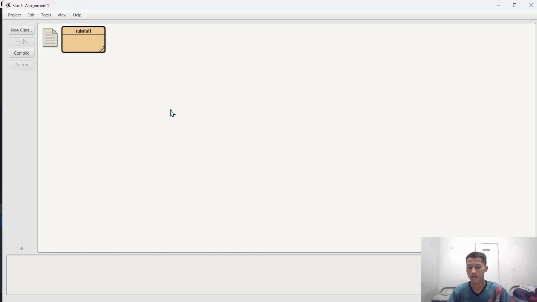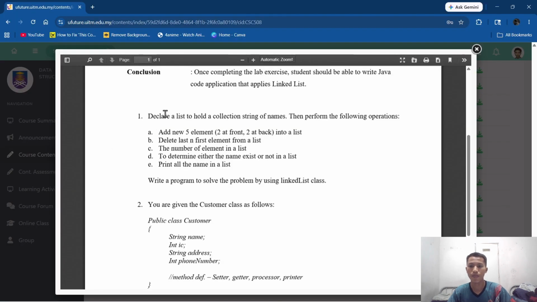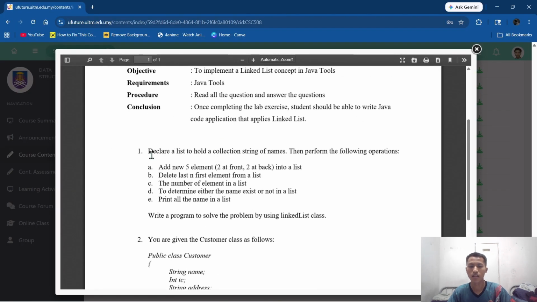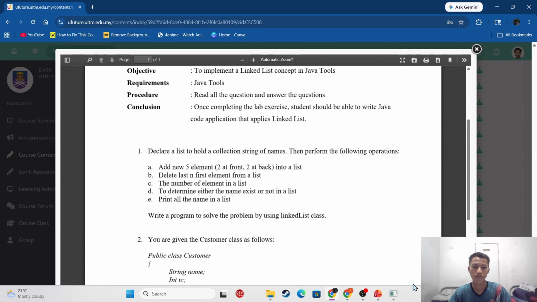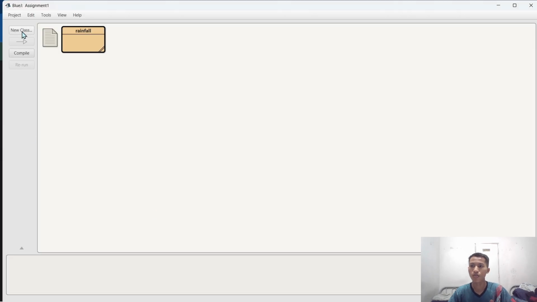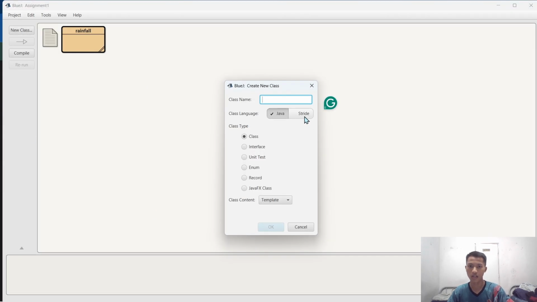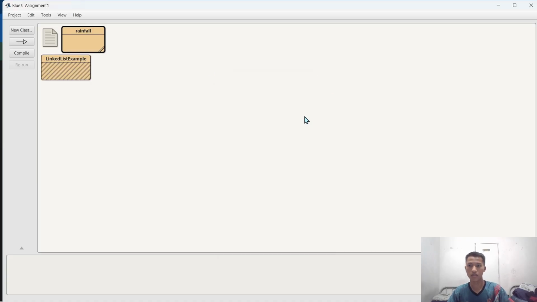So we're going to continue with our part B question, where I chose the first one. It's about a collection of string names and some operations. So we go to our BlueJ. We're going to create a new class. I call it LinkedList.